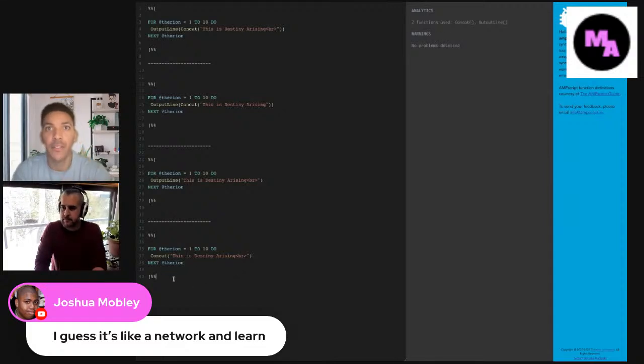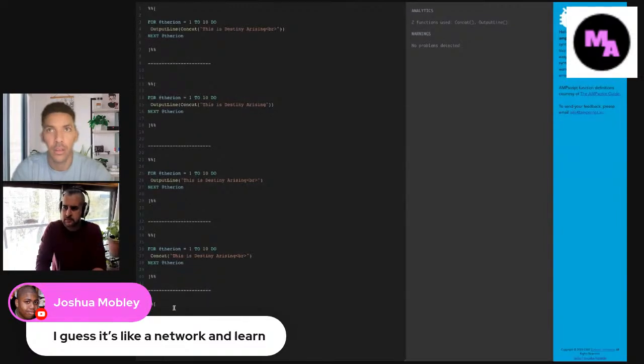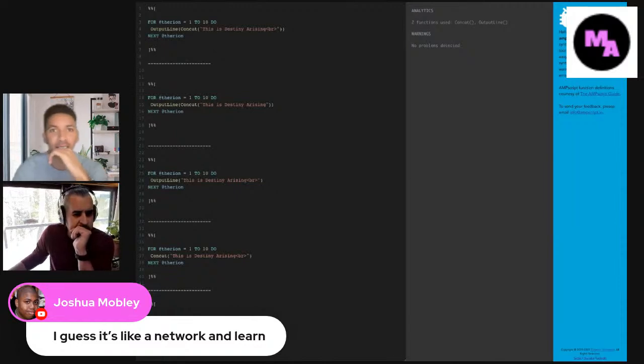And then we have the fifth version that has no output line, but it does have the concat, but it doesn't have the line break. Let's see. Here we go.